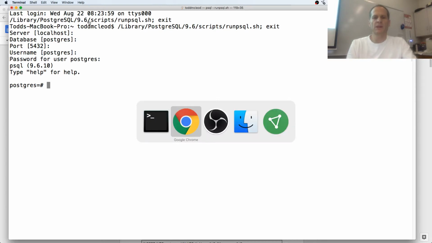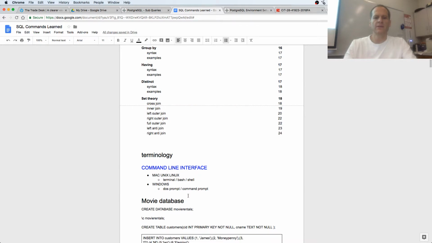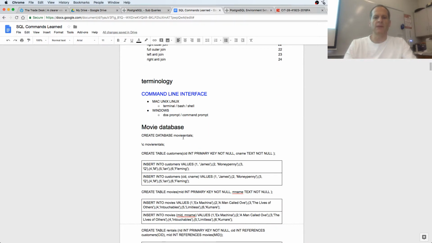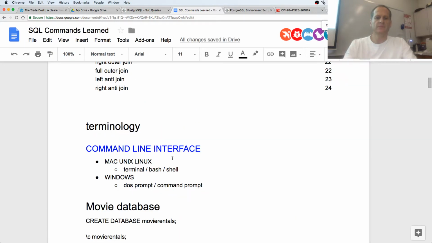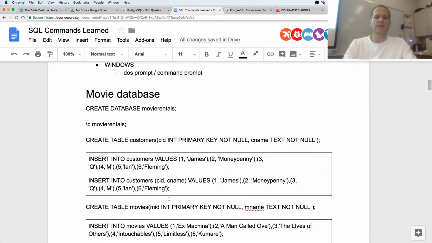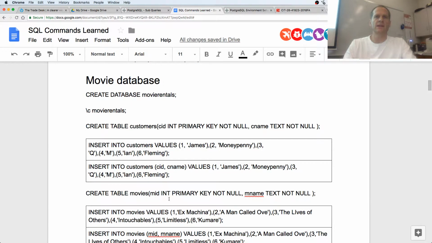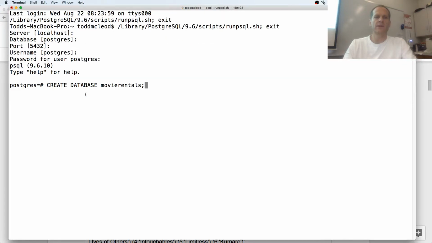The first thing I'm going to do is come back over here. There's the movie database, and I could create a database. Let me zoom in on this. I could create a database with this command: create database, then give it the name, and end it with a semicolon. So I'm going to create database, copy that, come over here, paste it. If you're in Windows, you might need to come up here to choose paste. Windows is not as good for command line.